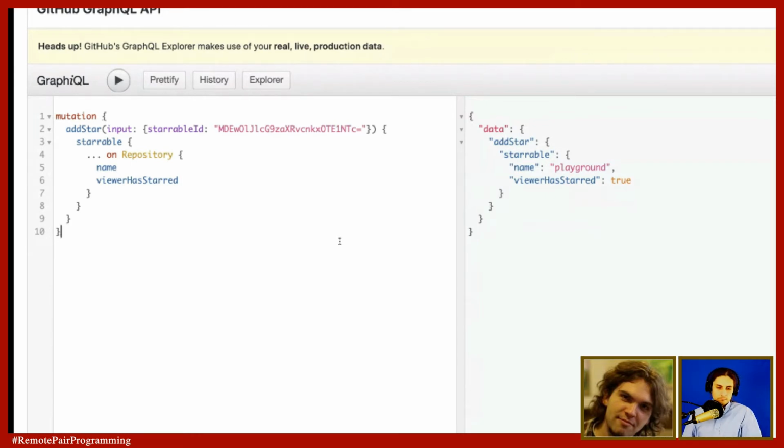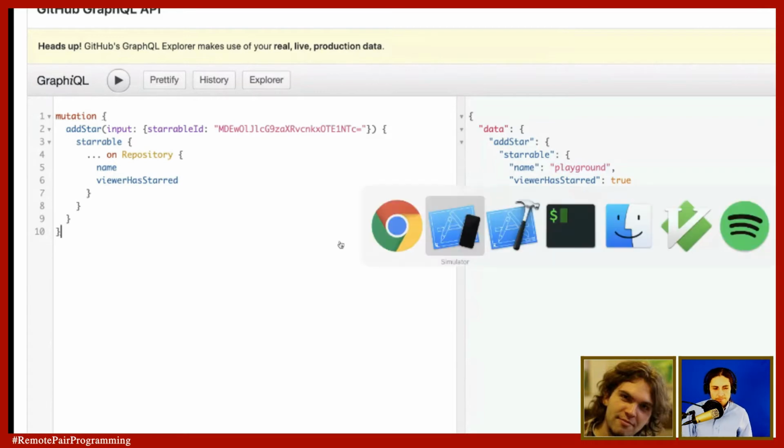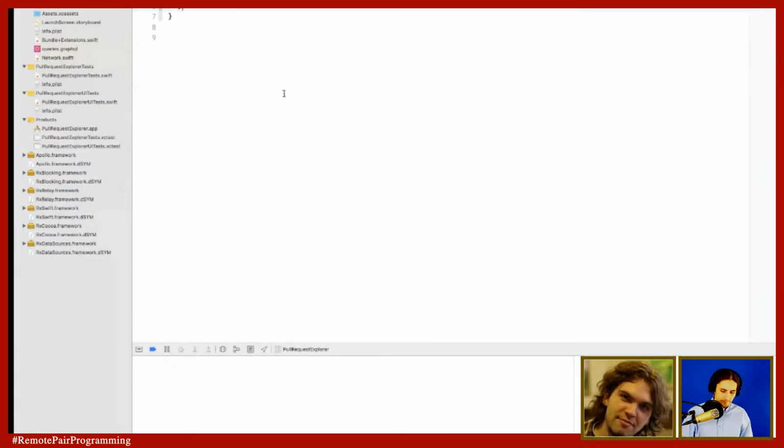Cool. Makes sense so far? Yeah, makes sense. It looks like a nice tool to use also for other things. Yeah. Cool.